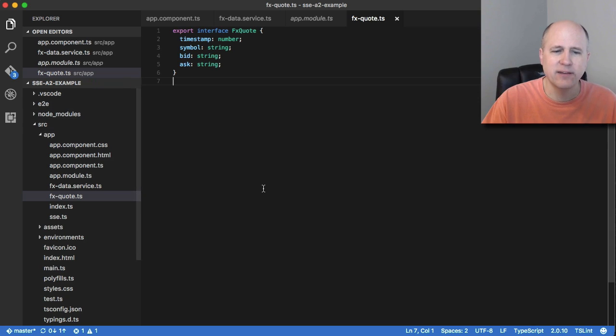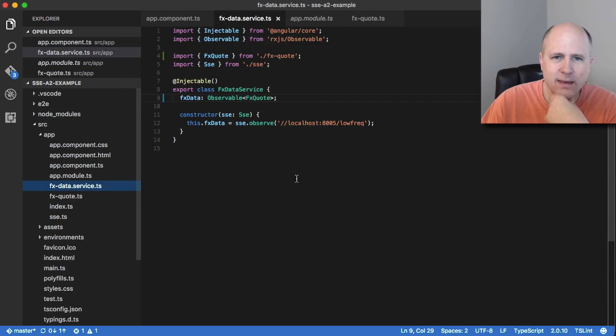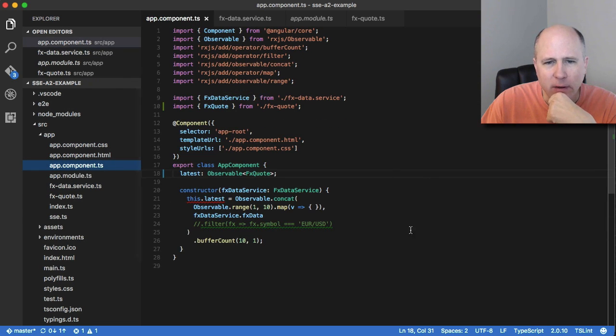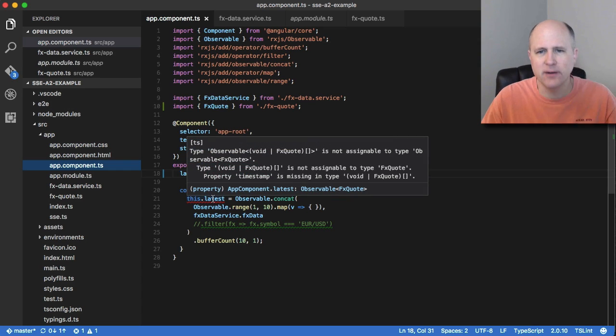Now I'm going to save everything and just see what kind of errors pop up. So in my data service, oddly enough, no errors there. How about in my component? So in my component, I'm getting a type error now.